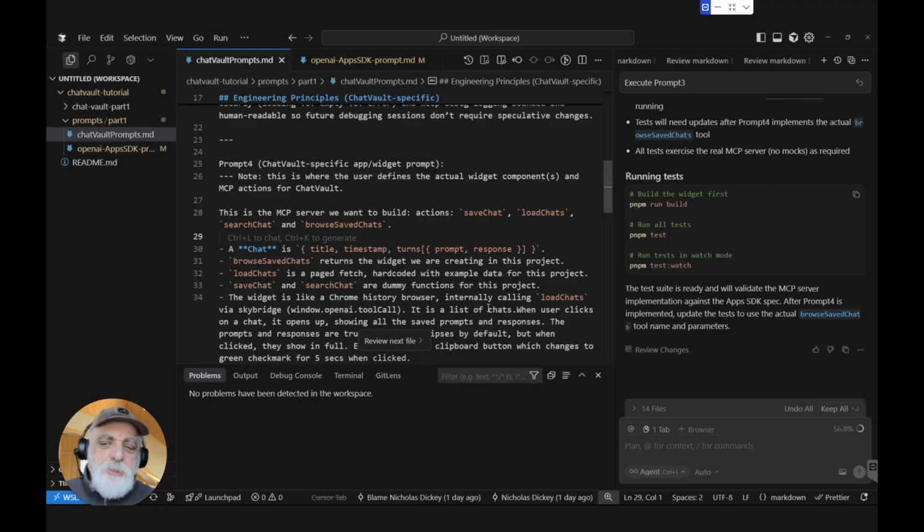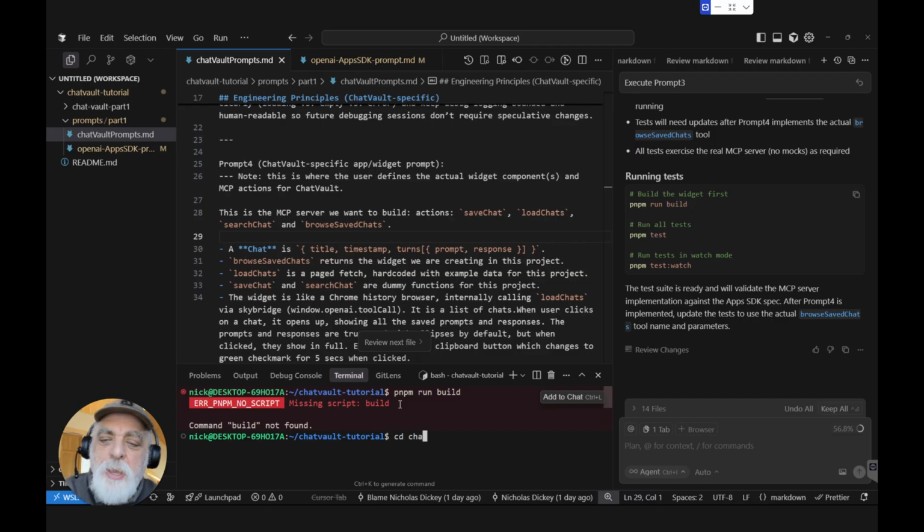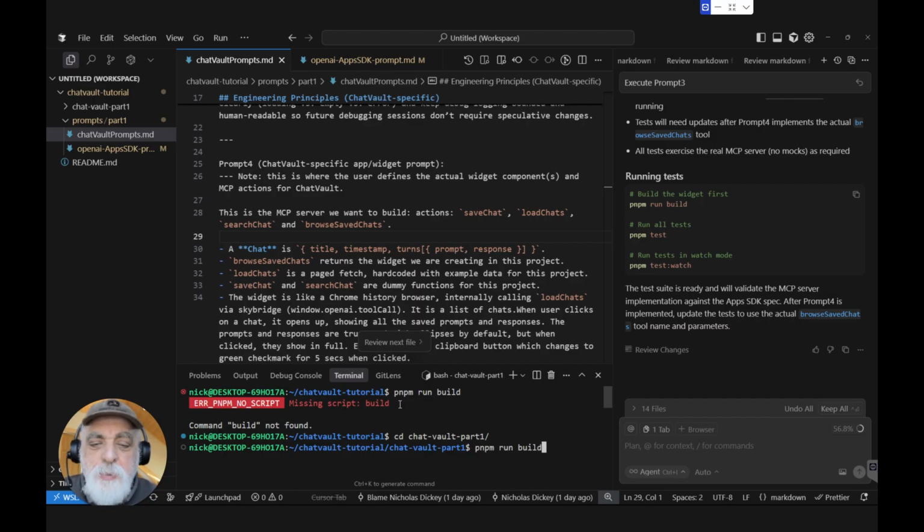Okay, so we're done with prompt 3, and this is a time to try out everything, because we should have enough stuff to play with. Run build. That's the wrong directory, right? So that's the root directory. We need to be in the project, and then we can do this.